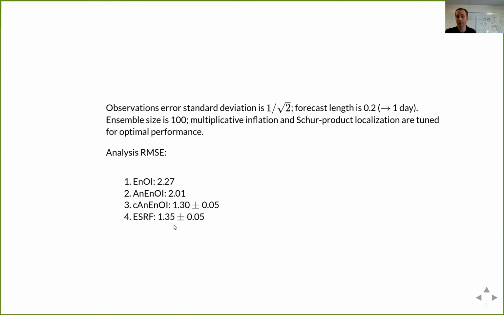That looks like it's better than the square root filter, but to be fair, the difference between these is not statistically significant. So I think the correct interpretation is that this constructed analog method in this particular problem does as well as the EnKF. And it's about 100 times cheaper because making the analogs using the autoencoder is extremely cheap compared to making the forecast.